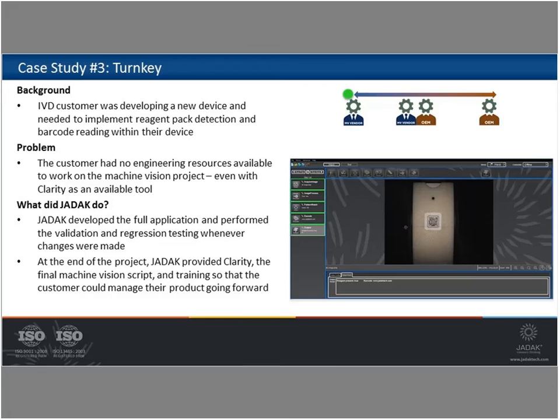This last scenario would be where JADAK did the whole thing. We developed a turnkey solution for the customer. This is a simulation where they had a reagent pack detection is what they wanted to do, and they wanted to detect in their system, is the reagent pack there or not, and is it fully seated in the slot where it's supposed to go.